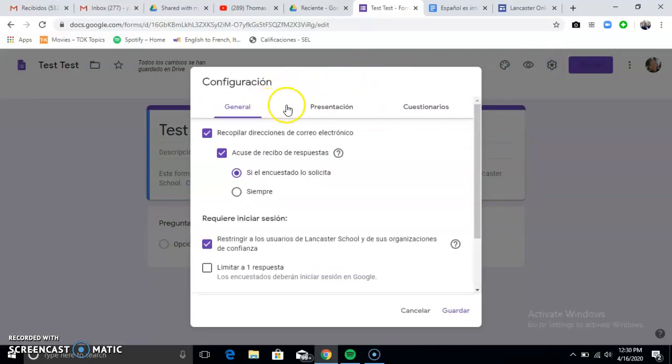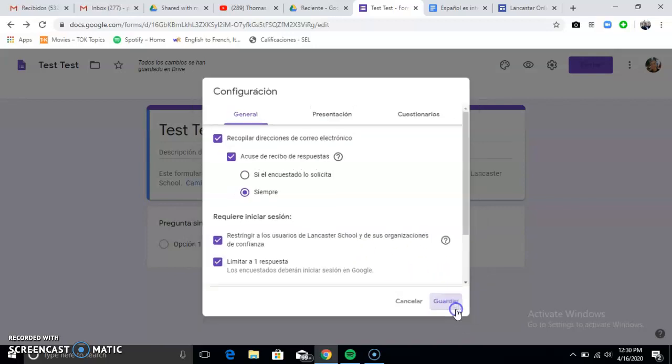And on the right hand side, I click on, first of all, I want the person to get a receipt. So this is collect email addresses from the people who are taking it. Yes. Always I want to do that. I also want to limit the person to one answer only. I'm also limiting the people who can answer that. And remember, this is one of the few places in Google where you actually must hit save before you move on.